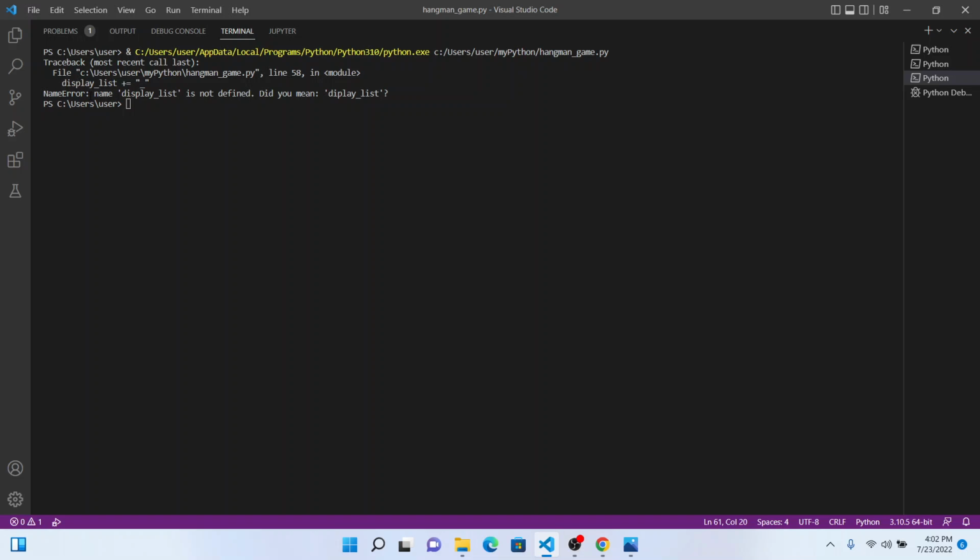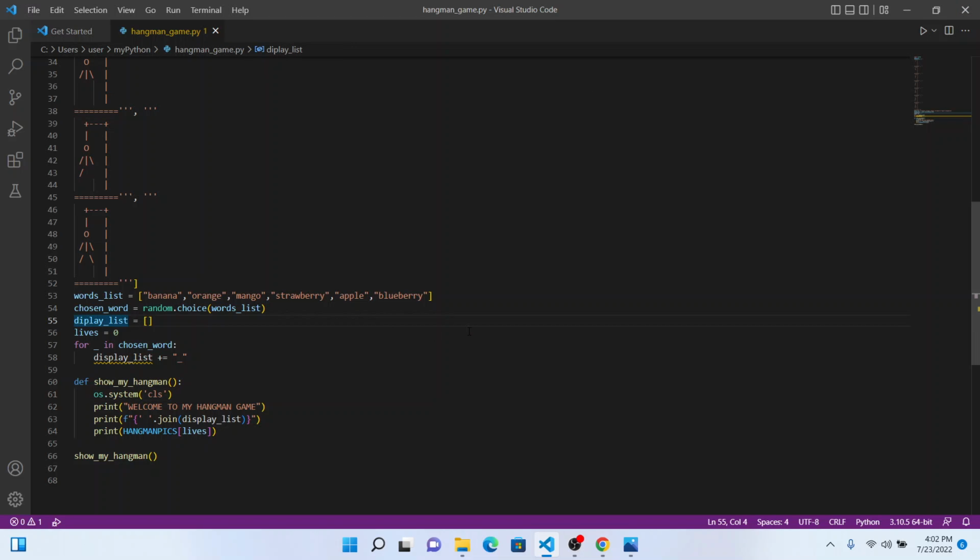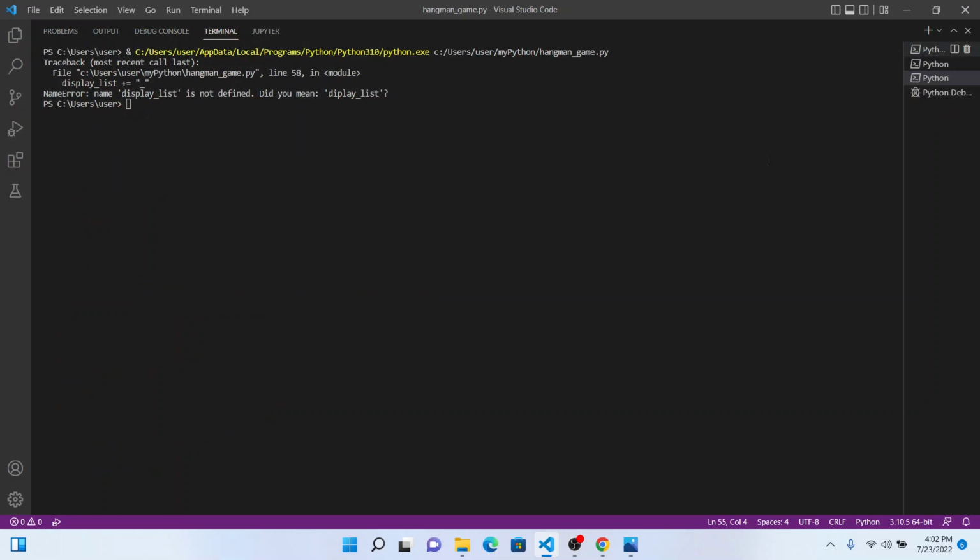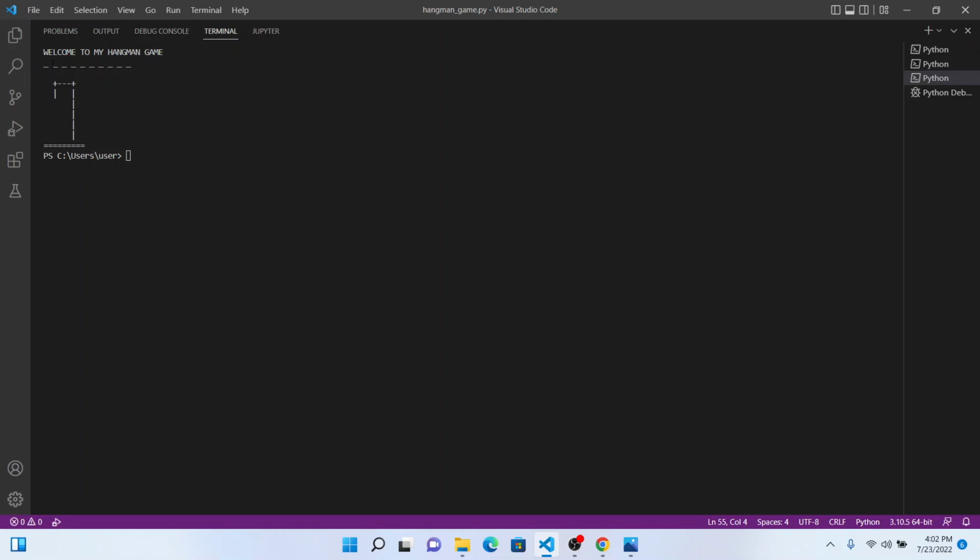So I had a typo in my program, so it is asking whether I mean display list. When defining, I had defined it incorrectly. So let me go back and fix this. The display list is display. Now if I run it, it should show welcome to my hangman, and it has already chosen a word from the list and given as many underscores as there are characters in the word. It has drawn the underscores and also came up with the initial hangman picture. So our program is working good so far.